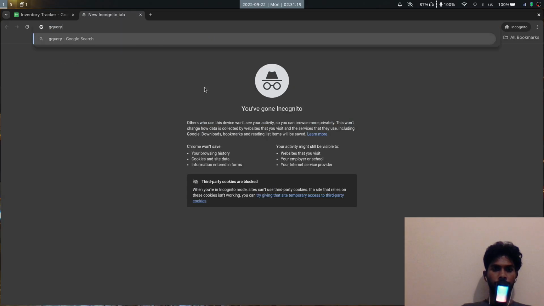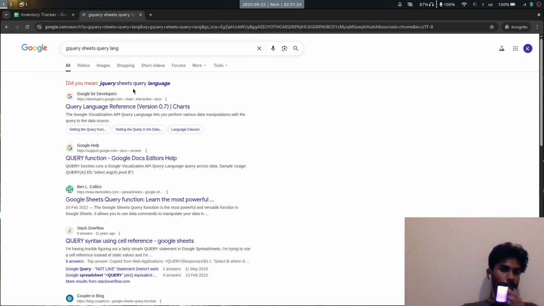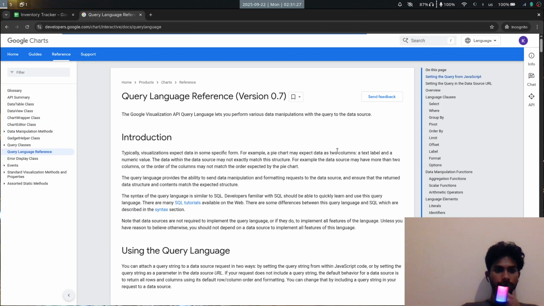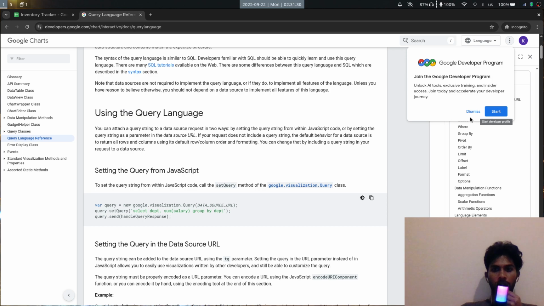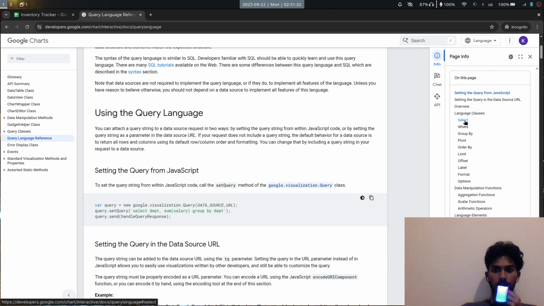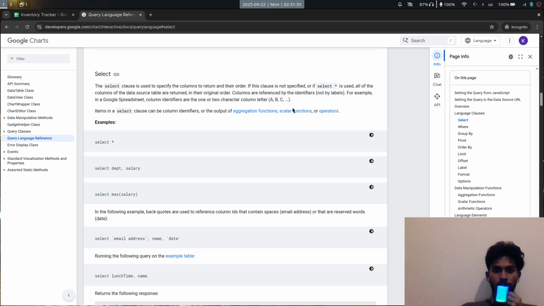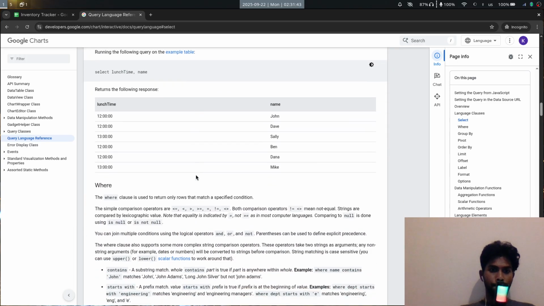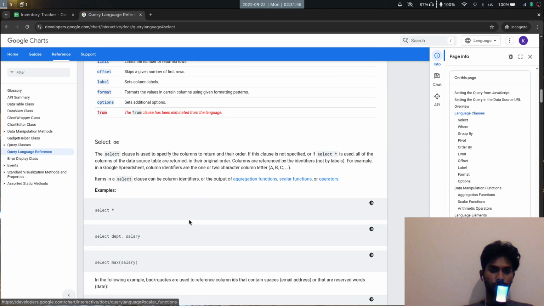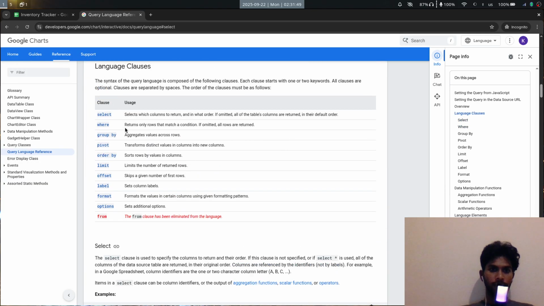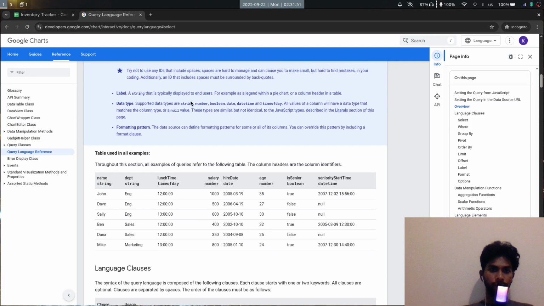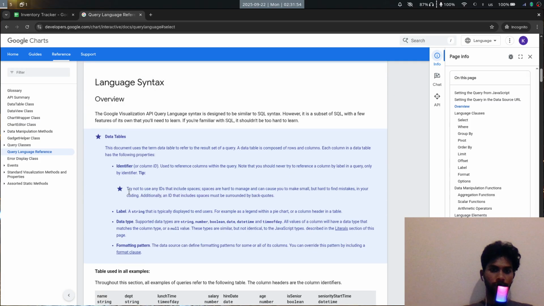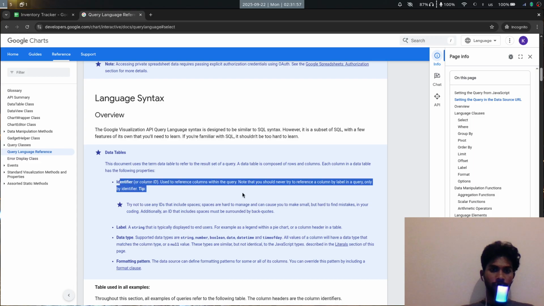Query sheets query language. Select. Okay, select all, select that. Oh, maybe I just don't use the right case. Okay. Addresses. Identifier or column.